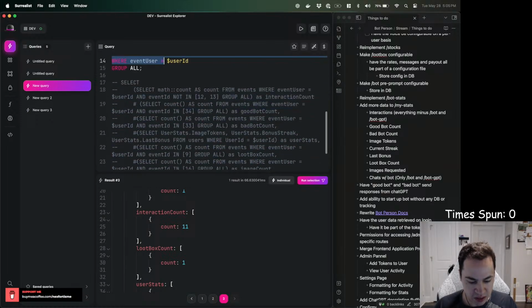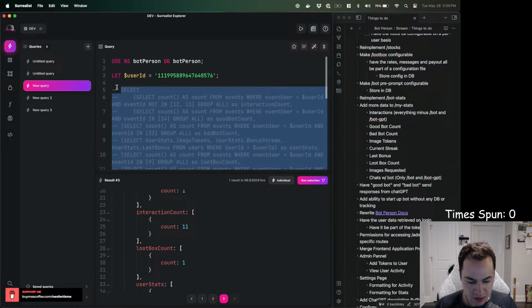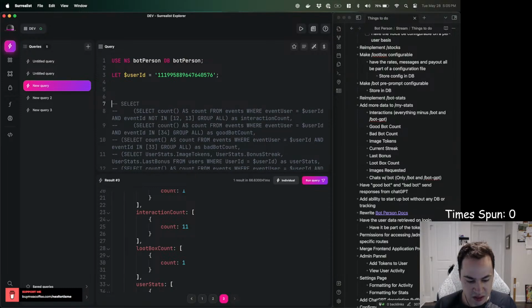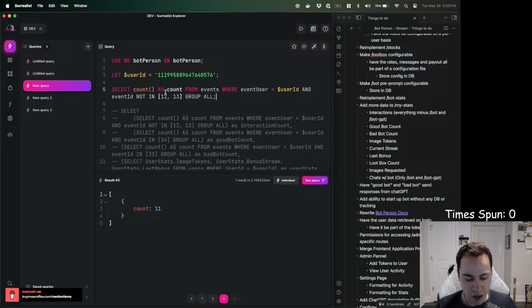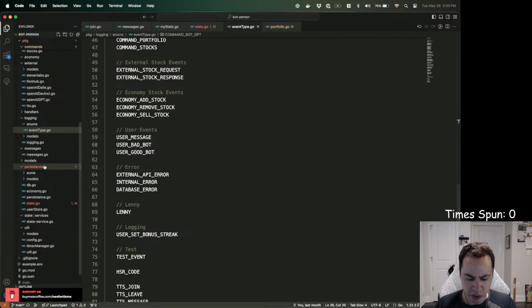Because I feel like if this returns what I think it does, select count where user ID. Cool. It returns the number. Okay. So it returns an array with the object on it. We can work with that. We can work with that for sure.